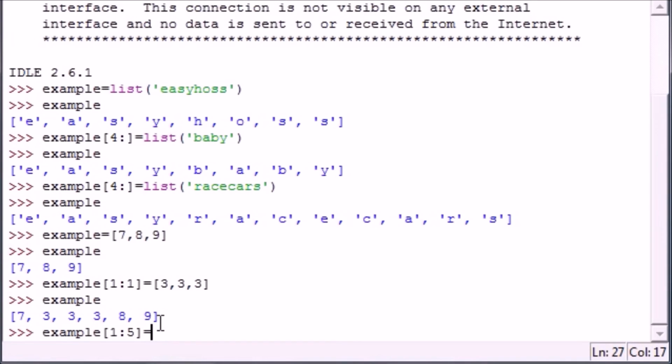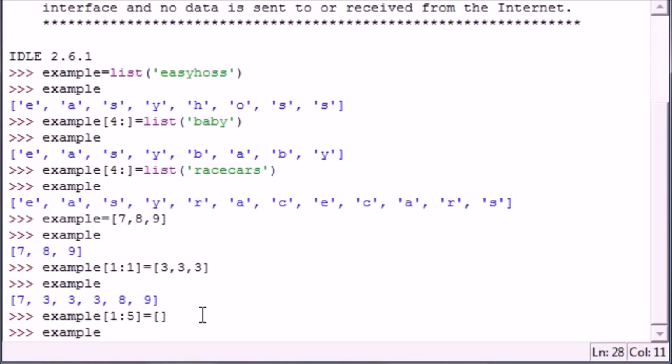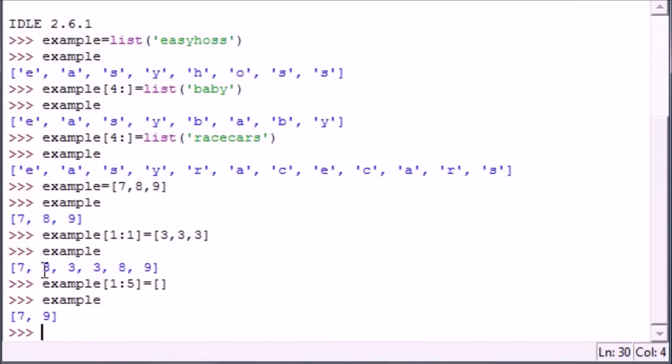I told you guys I would delete them, and all you have to do is add an empty element like that. And once you press enter and output it, instead of just 7 blank blank blank blank 9, it has 7 9. And that's how you can delete elements in a list using slicing.